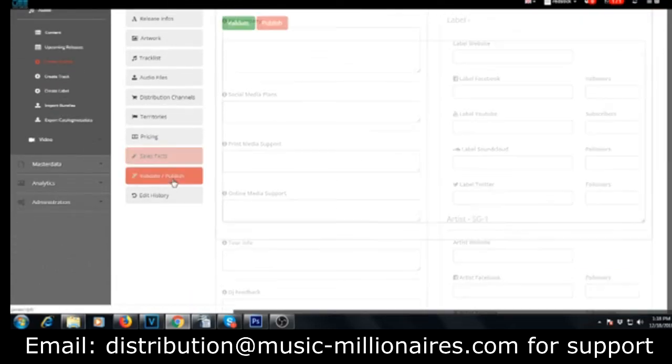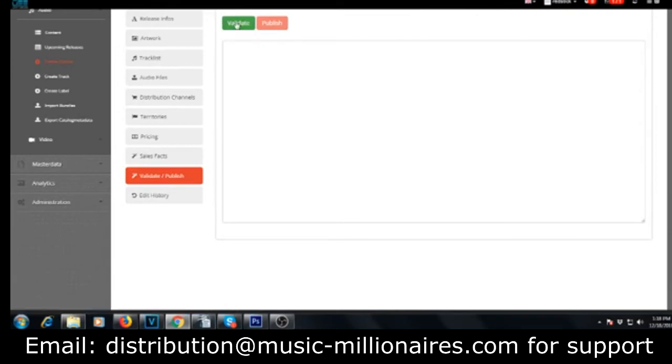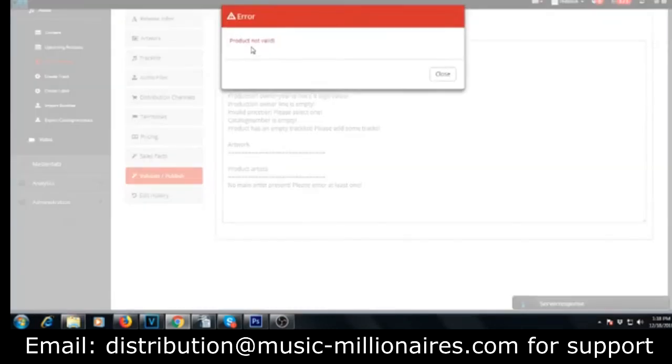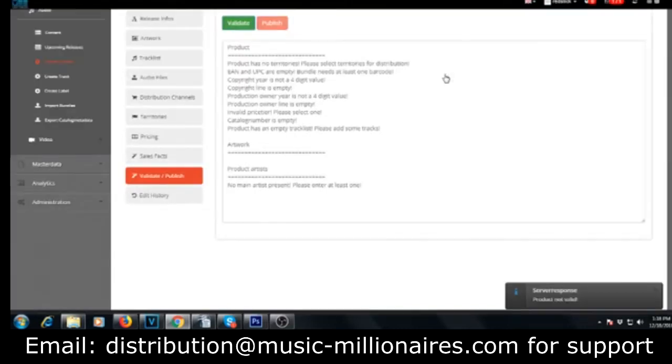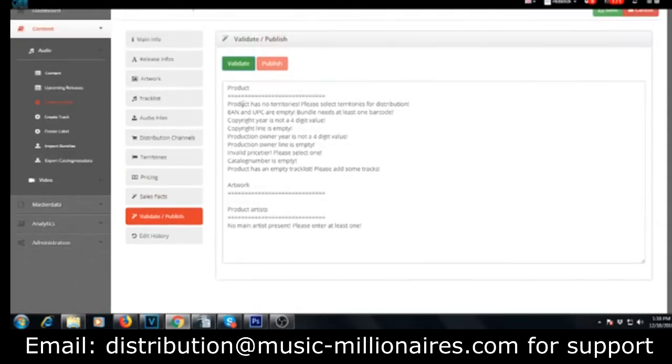Once we are done there, it's real simple validating your music. So when you click validate, this will let you know if there is any errors that we have to be concerned about. Okay, and here you see it says product has no territories. Please select territories for distribution. EAN and UPC are empty. Bundle needs at least one barcode. Copyright year is not 4-digit value. And what this basically is saying, guys, is that I did not save any of this information before I got there.